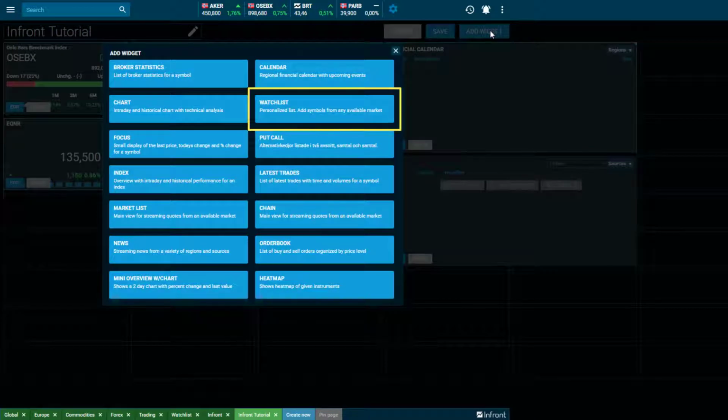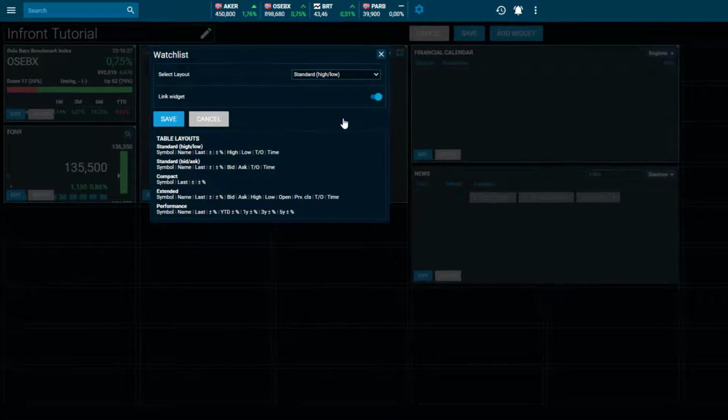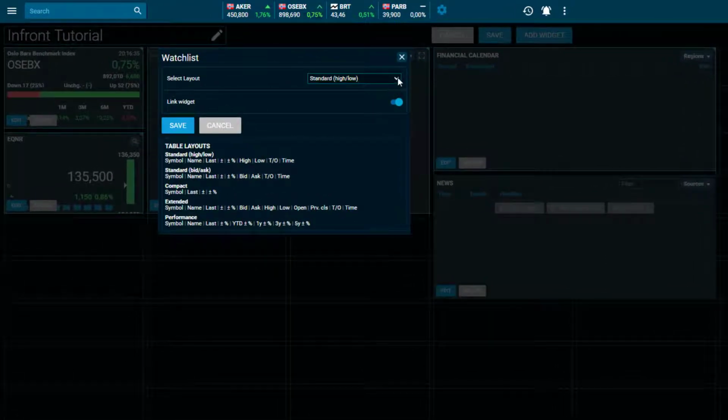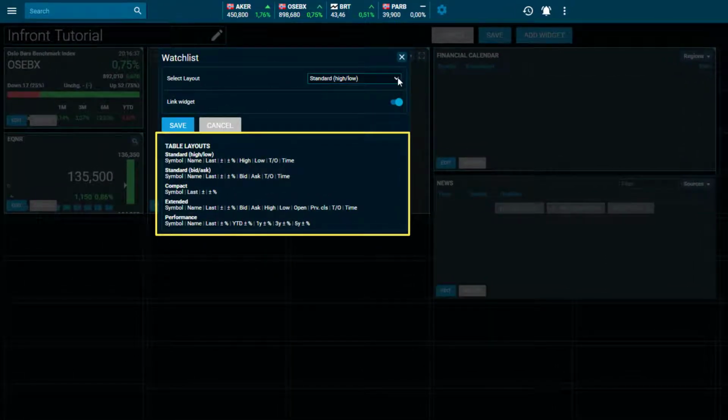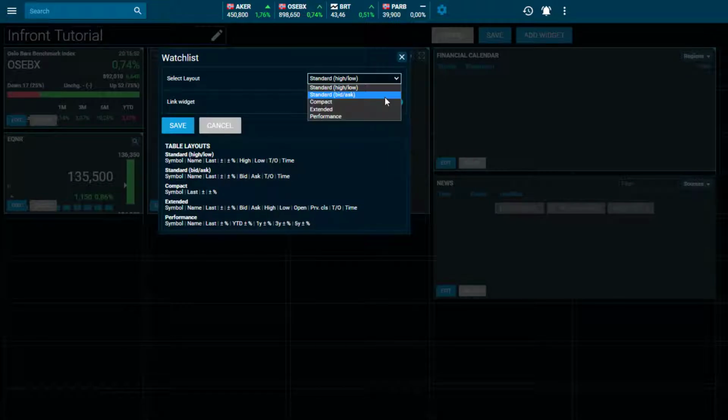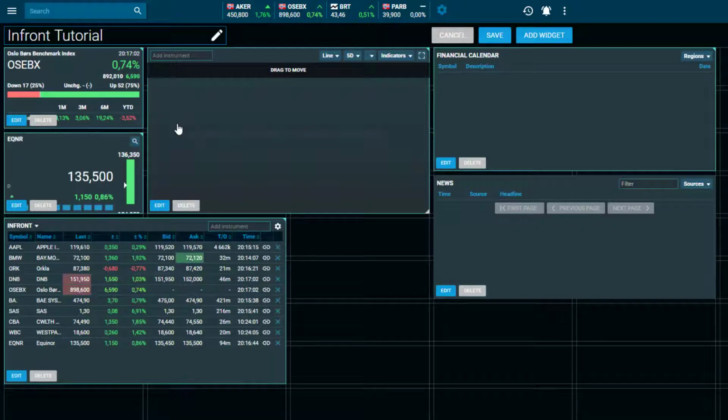By choosing the Watch List widget, you will have the option to choose between 5 different layouts. An example of what is displayed is shown within the table layouts. You do have the facility to further customize your layout at a later stage.